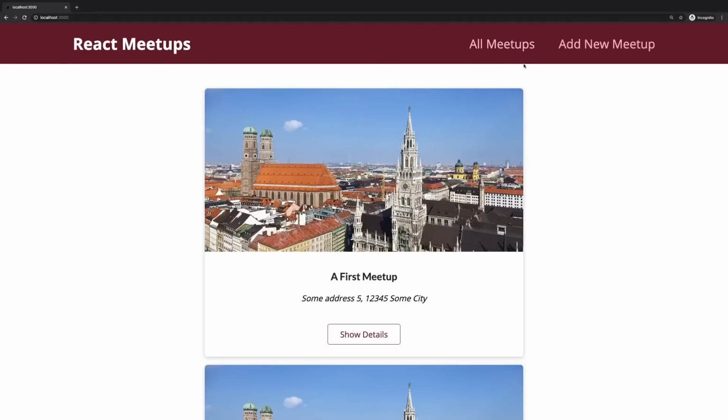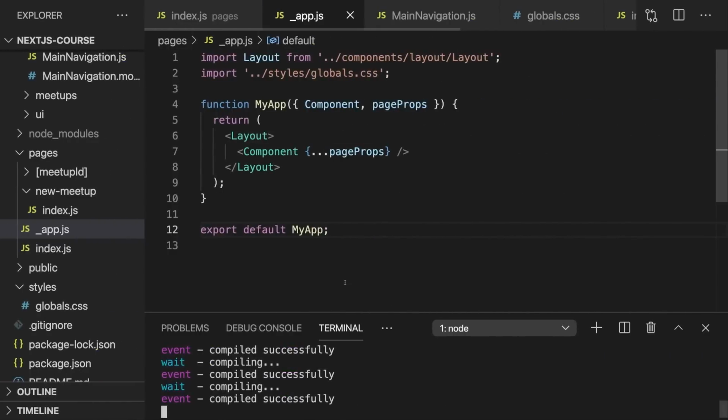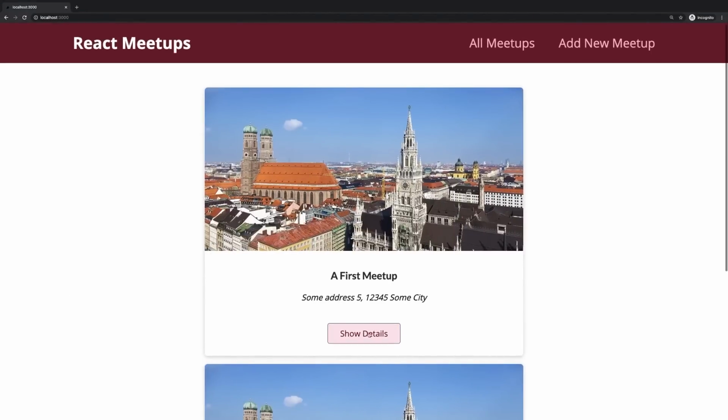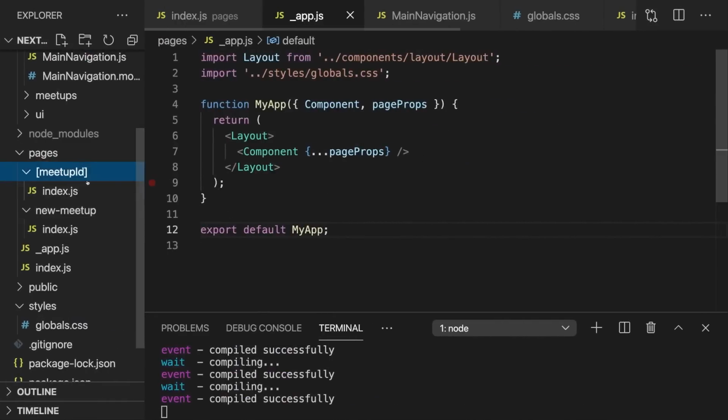Now we got that layout in place. Before we work on the actual data fetching and sending data to a backend, let's work on that detail page. We got that show details button here, but it's not doing anything right now. Now the goal, of course, is to load this Meetup ID page, this dynamic page, whenever we click on a single Meetup item, to be precise, when we click on that show details button.